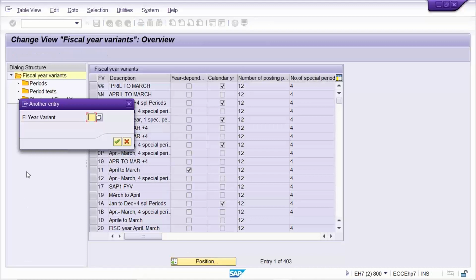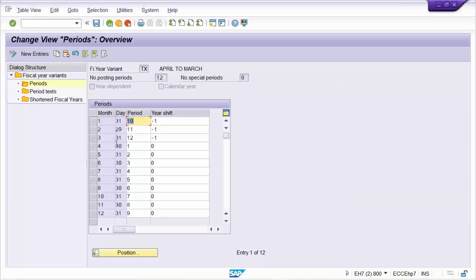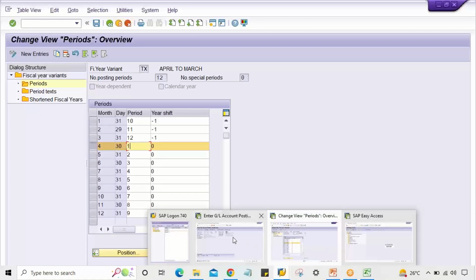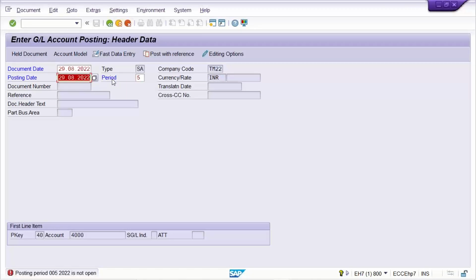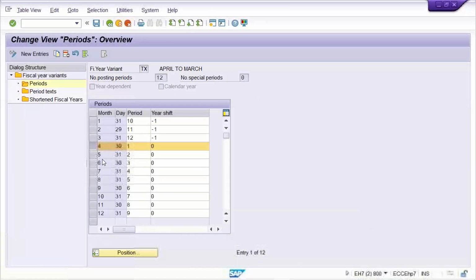Now, TX. What is happening? The system is going to check this TX, right? Pretty simple. We all know that we have defined a non-calendar year. So here the system checks what the first period is. April is the first period, right? And since we have given the posting date, the system always checks the posting date. This is the posting date. Which month? August, the 8th month, 08, right? SAP is going to check this 8th. Where is the 8th? Here. So what is the period in front of it? It is the 5th period.